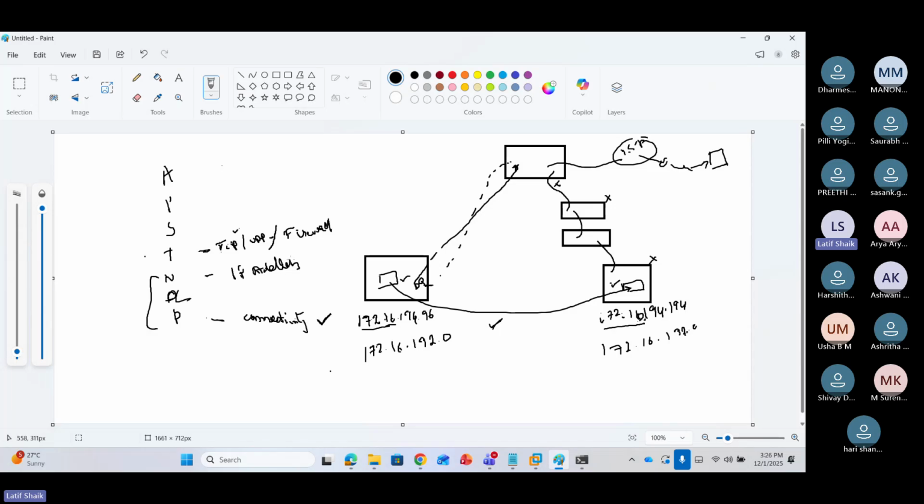So where is the problem? Either it is the built-in firewall problem, or that related service is not at all available, or the service is down. It's a web server, but the web service is down. So depending upon the situation, we can understand where the exact issue is.